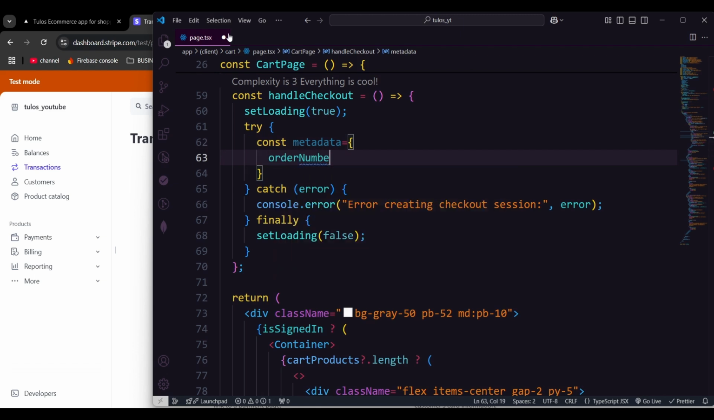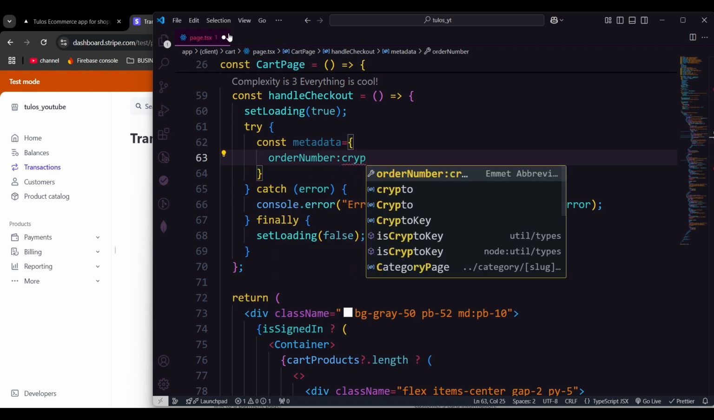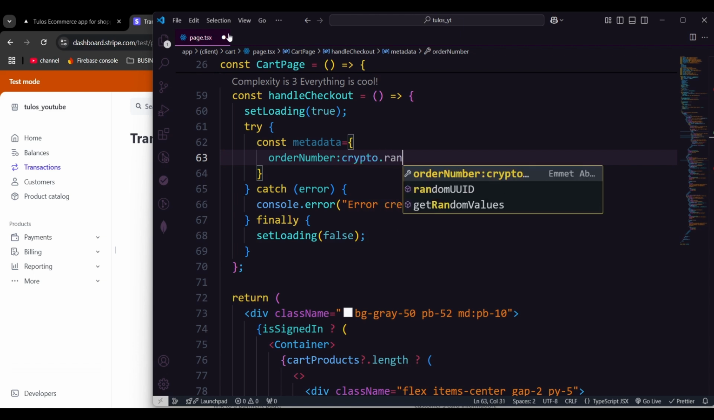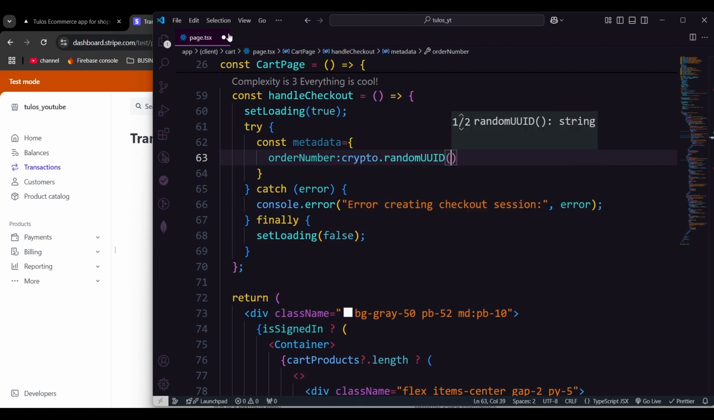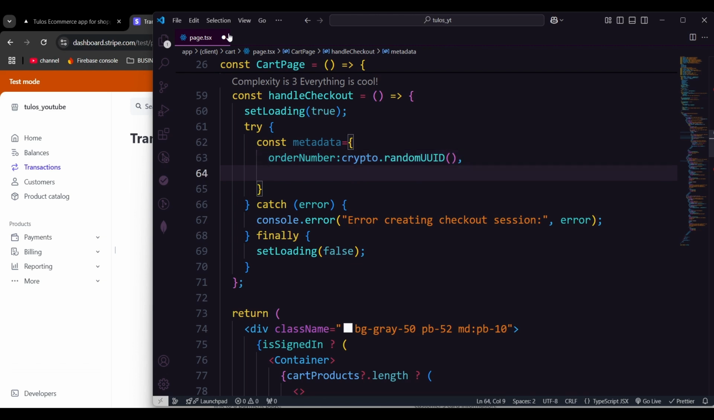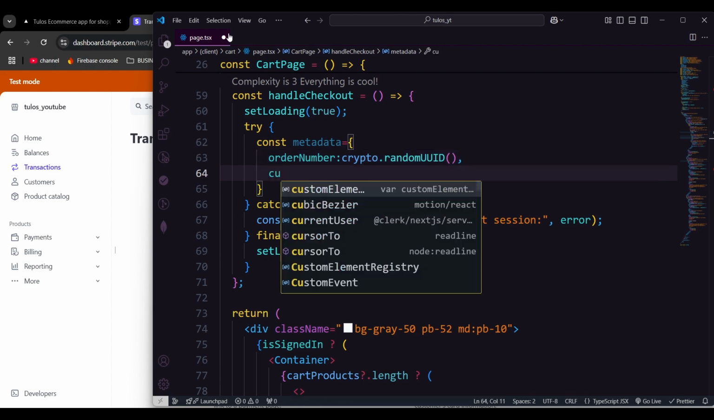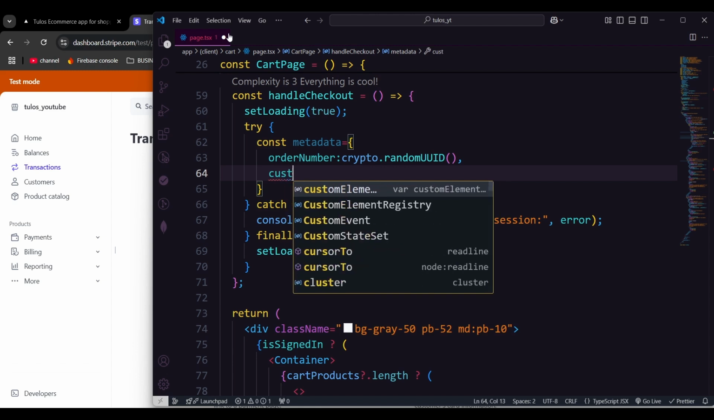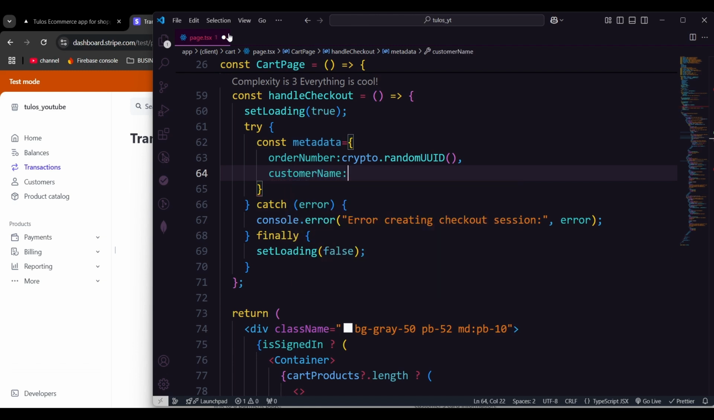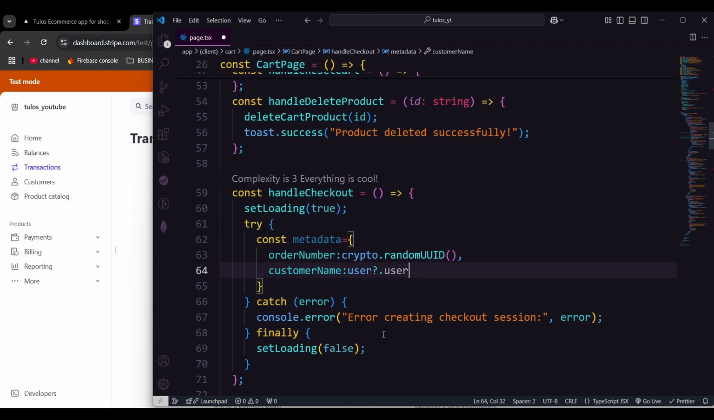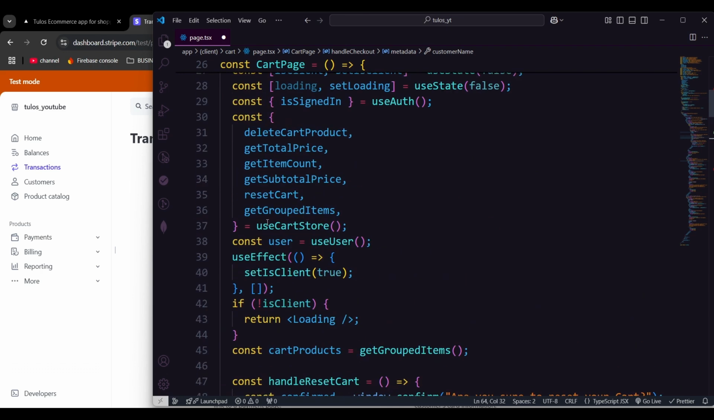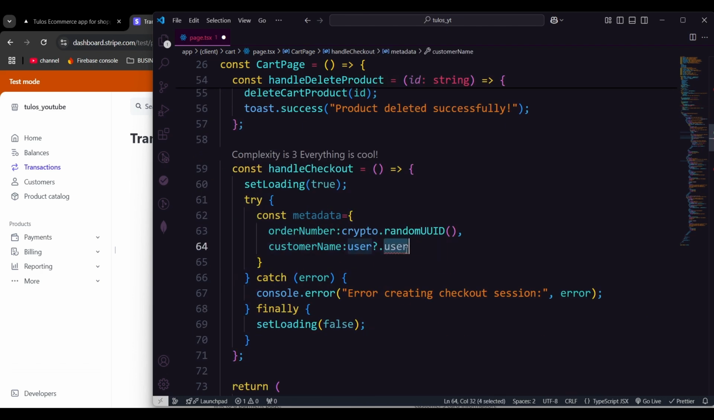First it will take the order number, for which I'm going to use crypto, a JavaScript function, to make a random UUID. So it will generate a random order number. Then also there should be a customer name, and that should be user dot, I'm going to pass that. Since the user is coming within the object, instead of writing user like that, we can just grab it within an object destructure. So now we can directly access the user, right?